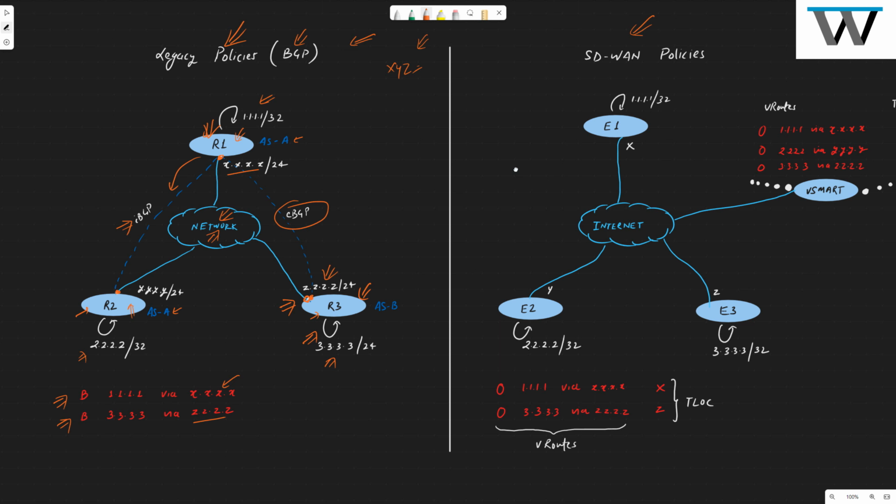But wait a minute, why do you want to change the next hop? The reason is that the service provider is saying that R2 doesn't have reachability to R3. It means that R2 does not know how to reach z.z.z.z. And if R2 does not know this, this route is not going to be installed in the routing table of R2, because R2 can't reach the next hop.